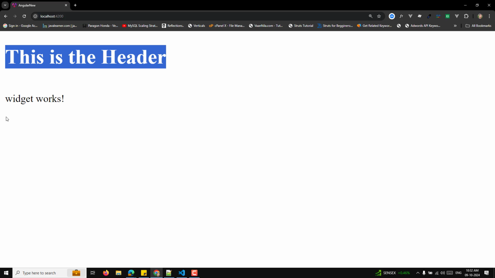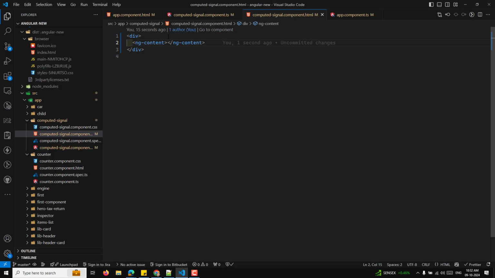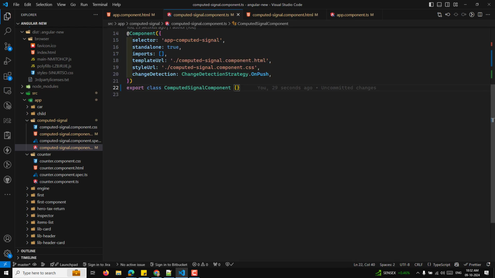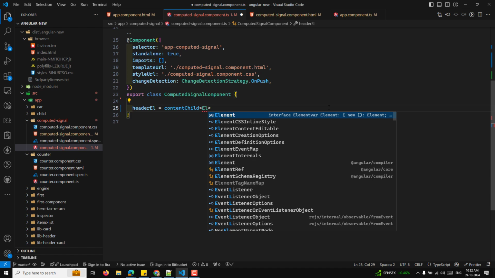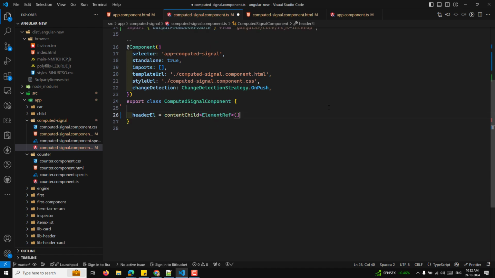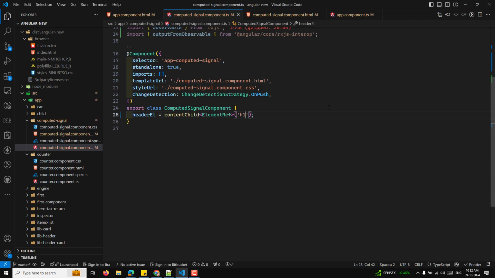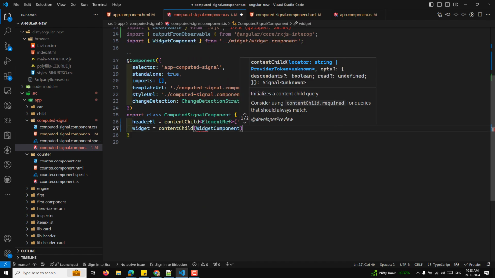Now if you want to access the header element and also the widget, which is content projected into the element, then in our computed signal component.ts file you need to access the first one, the header element. If you want to access the header element, then we will be using the content child here, content child of element ref. So we know that it is an element ref, so you need to provide it as an element ref, and here you need to provide the h1. That's it. So now we are able to get the element. The another one is the widget. Here I can use widget is equal to content child of widget component. That's it.